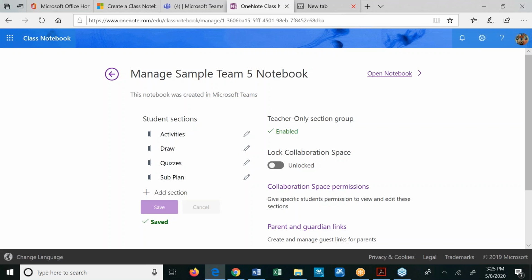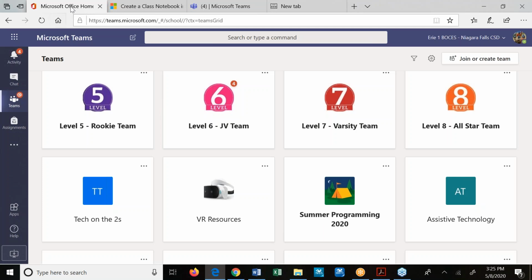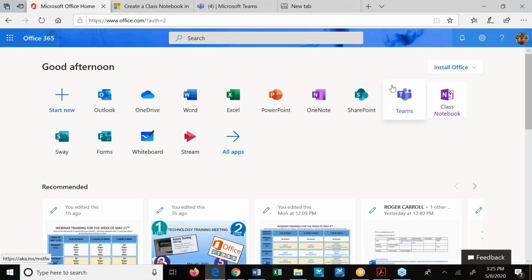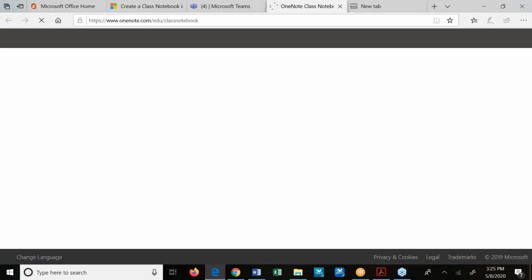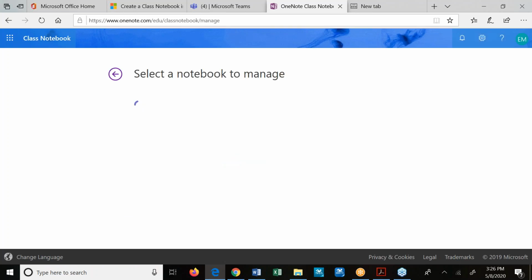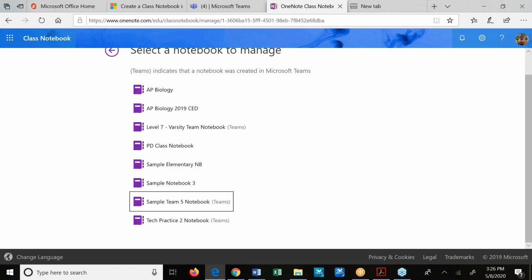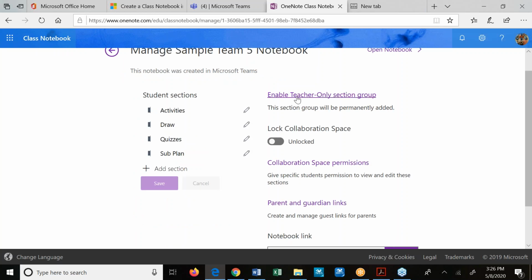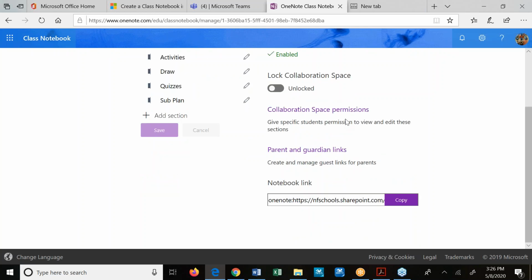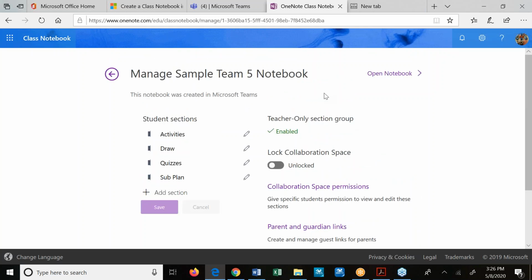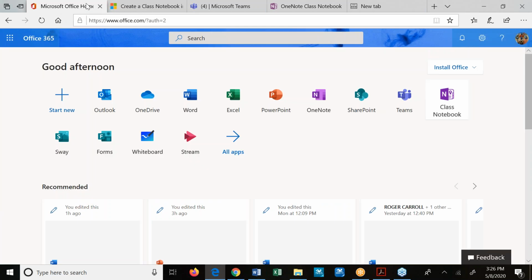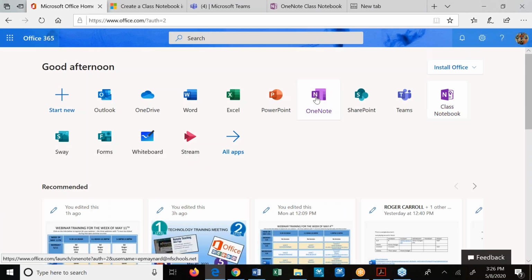I'll just show that one more time real quick. I went to the app instead. So instead of going to Teams, I want to do something functional to the actual notebook, something I need a little more power to do. That's where I went in here, went to that class notebook and did Manage Notebook. Then I pick it, and then enable teacher-only section group. So that's where you can make those changes to any class notebook. I have a separate OneNote notebook app right here.